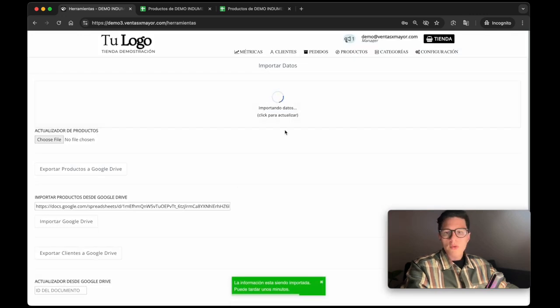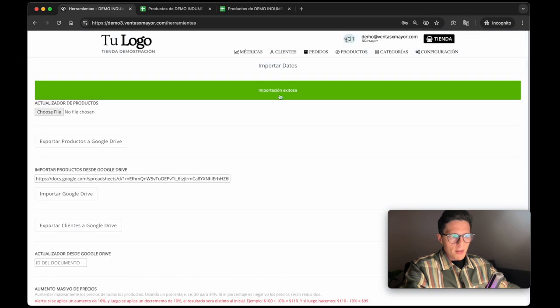The import is going to be executed. The import has run. This is very quick, a minute at most. You can click update and see if everything went well. It will tell you what it tells me.